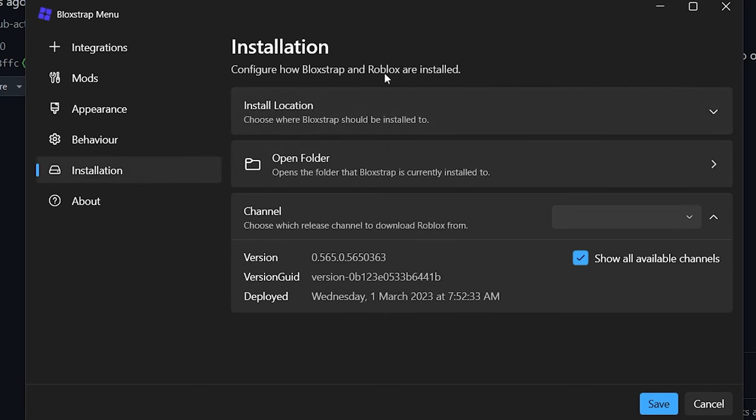The last thing is installation. This is when you first install Bloxstrap. I would recommend you choose a file location for where you want Bloxstrap to launch. And if you want to install mods or something on there or open the logs, you can just press open folder, and that would automatically open where Bloxstrap was launched to.